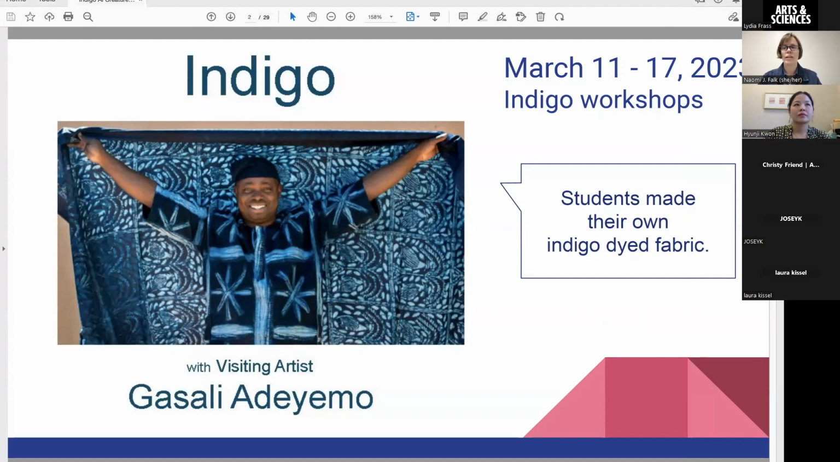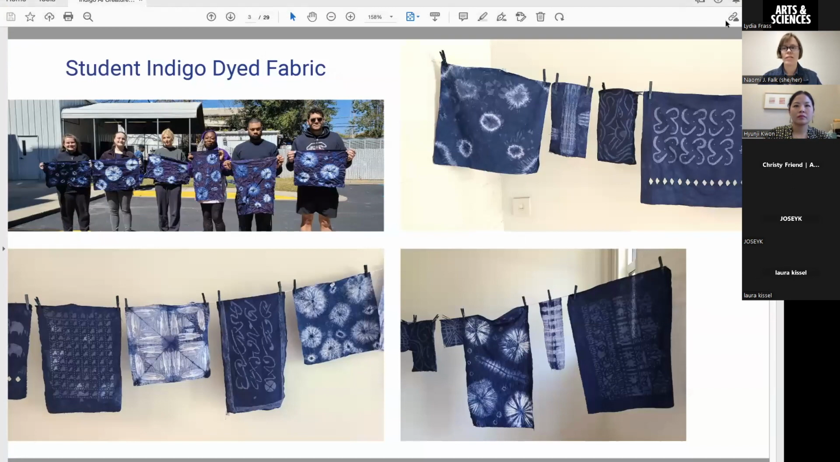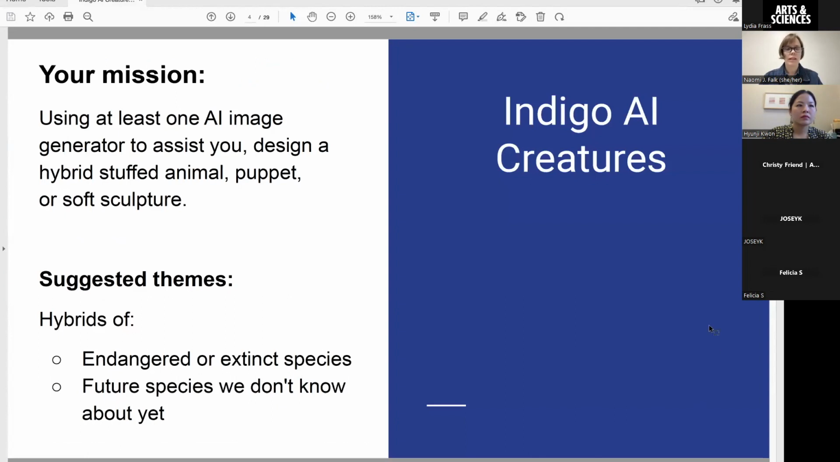He was here for an entire week, and he showed students how to do a bunch of indigo dyeing in a variety of methods. There was tie dyeing, traditional adire cassava paste, and some other types. A small handful of the students that participated are shown, and we came up with a bunch of different types of fabric. Then we used that fabric for this project.